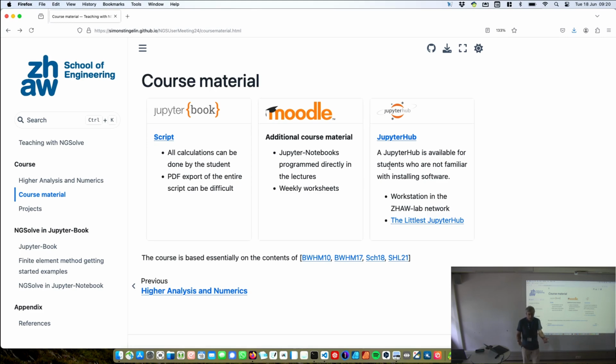What the student would like to have is one PDF file over the whole Jupyter Book, and this is really difficult to get. This I have to mention. We can extract single pages without problem, but if you want to have the whole book, it's really a problem. But the nice thing is all calculations can be done by the student himself, and I think this is very important. Then, we heard it yesterday, but it gets better and better and better.